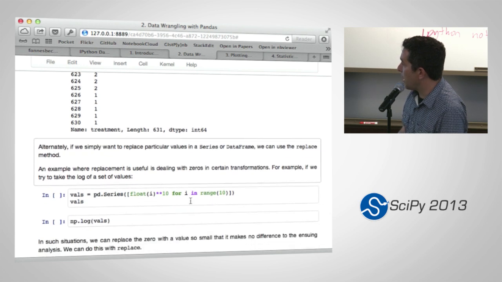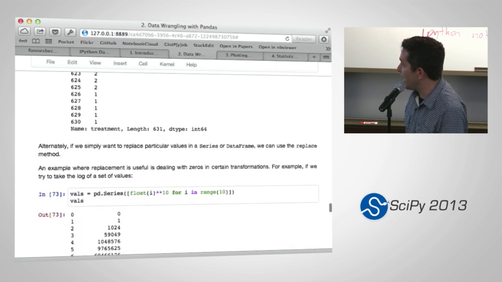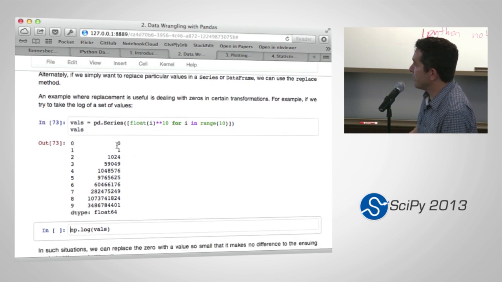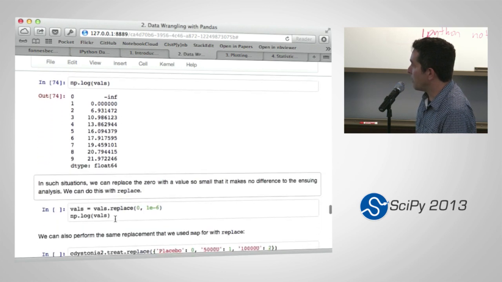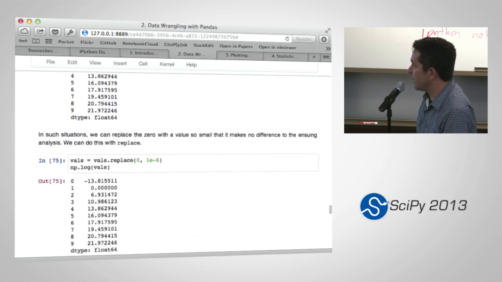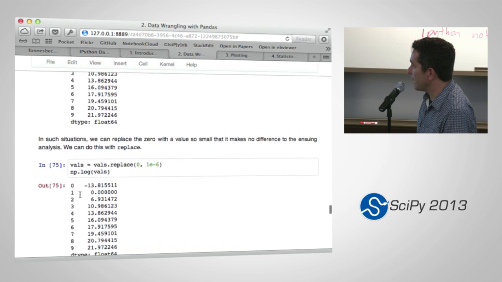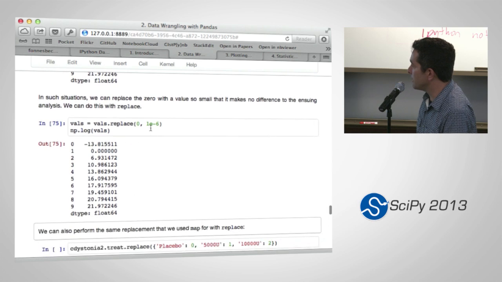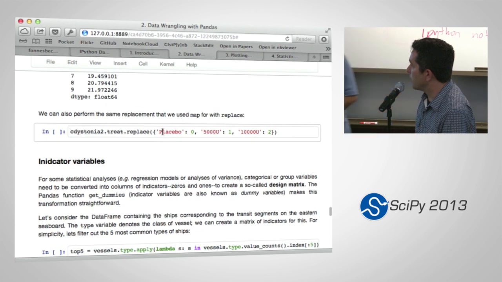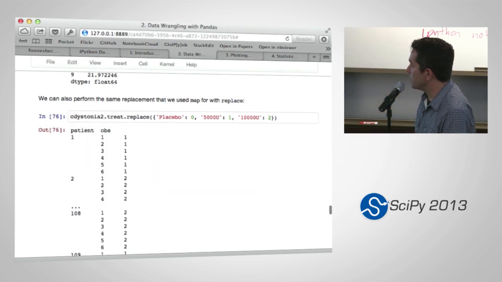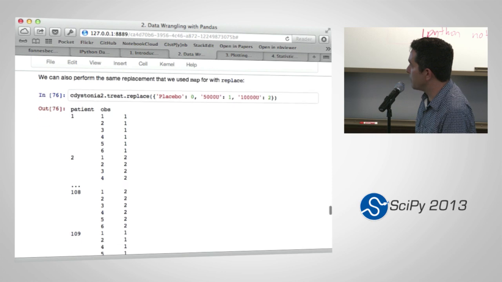Or we may want to replace a particular value. For example, in this series, say we want to take the logarithm of all of these values, but if you take the logarithm of zero, it's negative infinity. So maybe we can just replace that zero with a really tiny number and take the log. I didn't have to do that. I could have just added that to the whole series, but you get the idea. If you just, for whatever reason, want to replace a value, you can do that with replace. It takes the original value and then the new value. Okay. And again, using the same map that we used before.